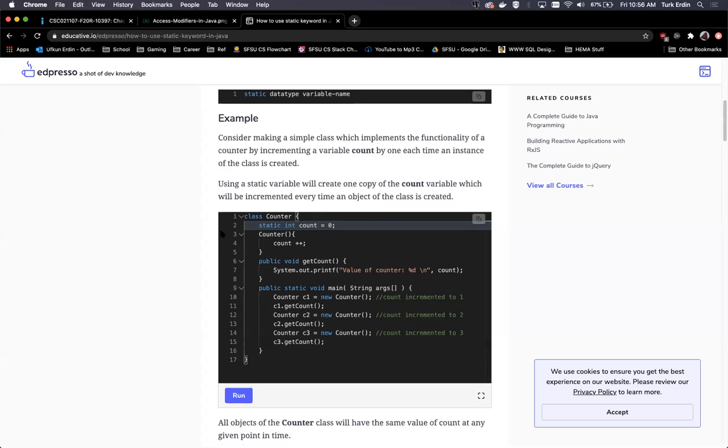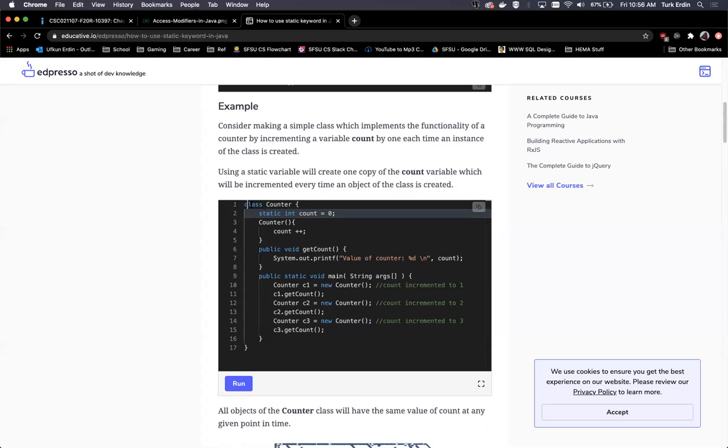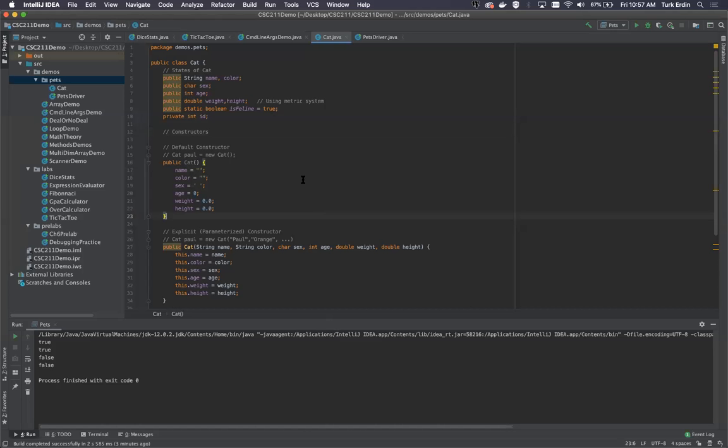So the Zhejiang is right. The counter is a much better example. Let's say I created a counter class and it had an integer count that was started at 0. And anytime we create a new instance of counter, it gets incremented. This is still kind of like a contrived example because you'd never do something like this, but it's a good demo of how static variables work, right?